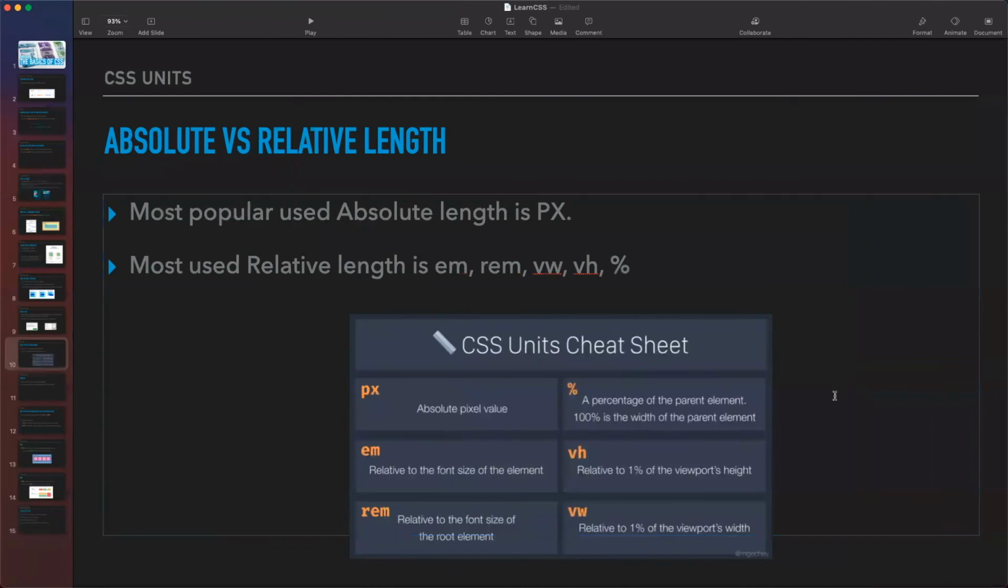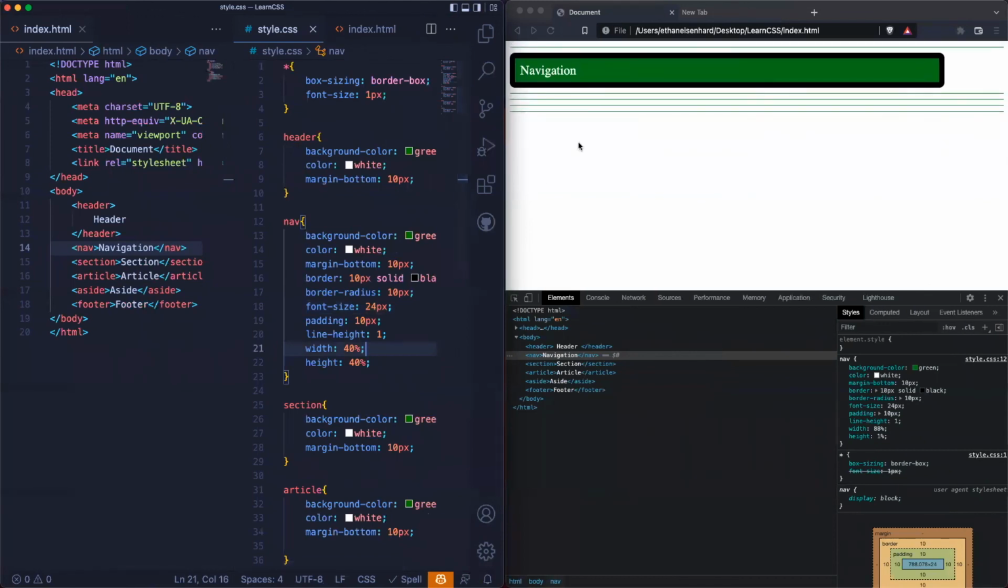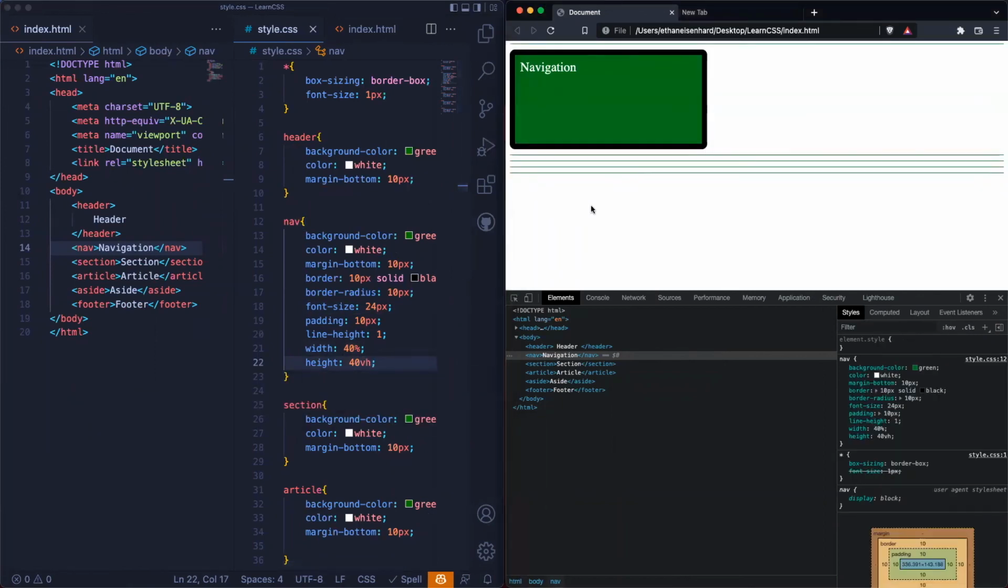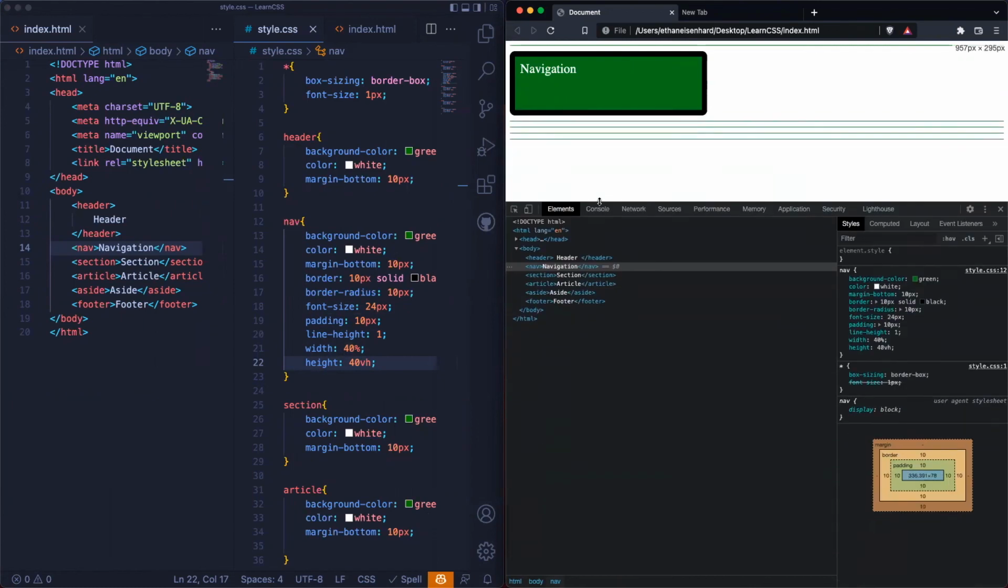So I also have things to learn. VH is relative to 1% of the viewport's height. So that would be this whole entire browser. If we were to set this navigation to 40VH, then it would be 40% of that. You can see when I resize this, if I can grab the edge of this, it's resizing, right?